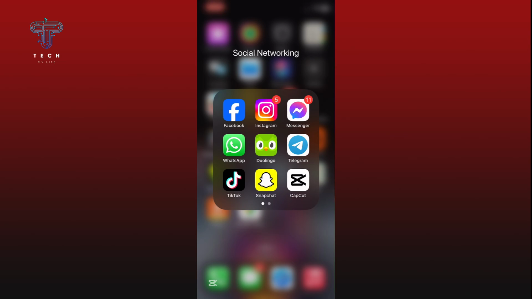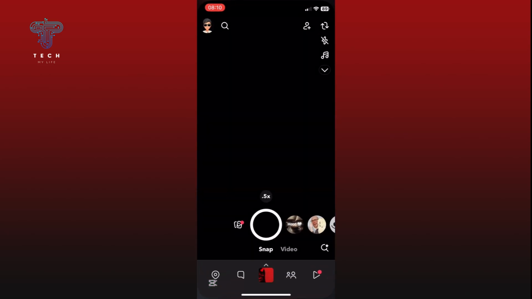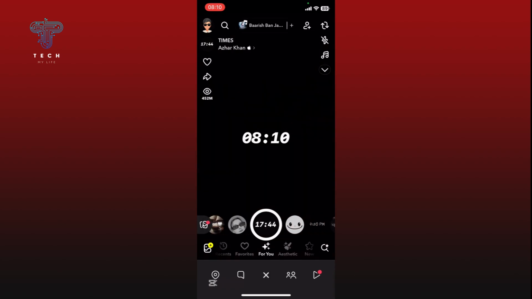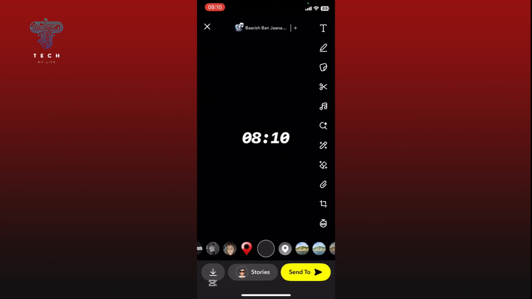So first, to send a snap, open the Snapchat app on your device. Swipe right or left and find the filter that you want to use for the snap. Once you select the filter, simply tap on the capture button to take a snap. Tap on the Send To button from the bottom right corner of your screen.